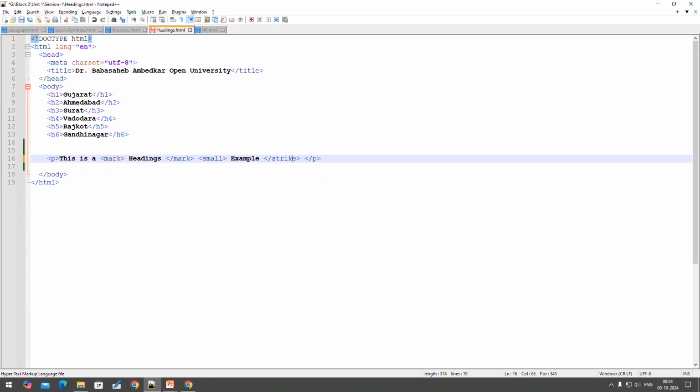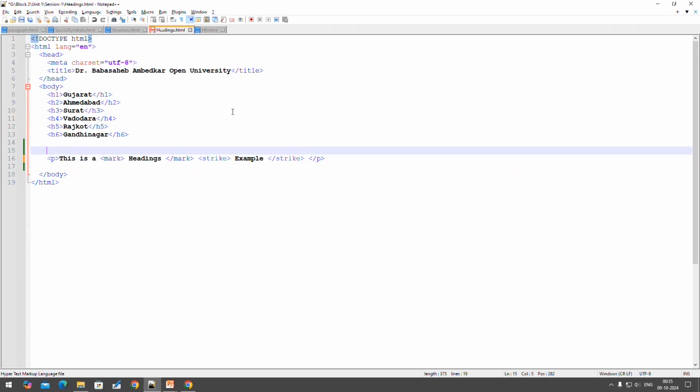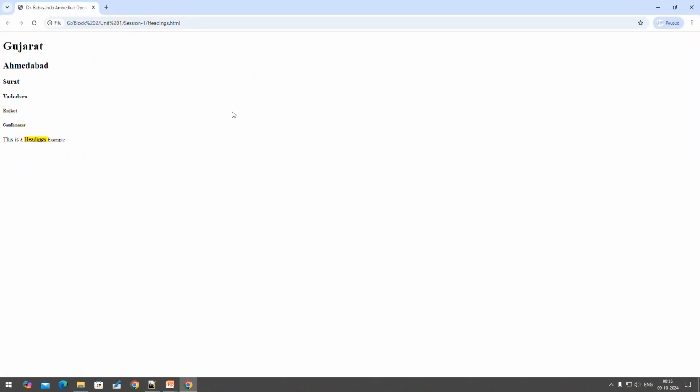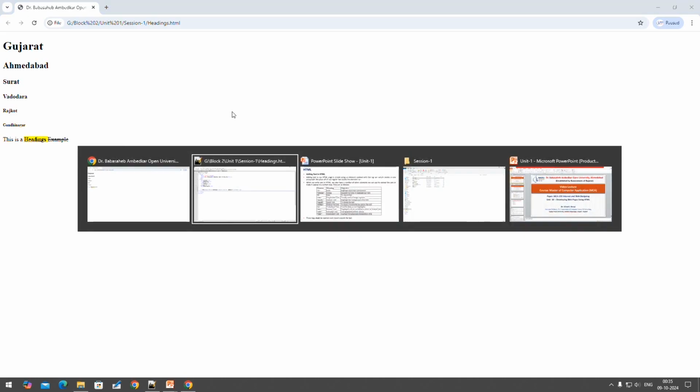So we have used the strike tag, a closing tag, and after that we need to open it. Now we want to strike through this example content. Let's save these changes and refresh the document again. Now you can see that the example is struck through. A horizontal line is displayed through the example content. So this is another mechanism to format your content.